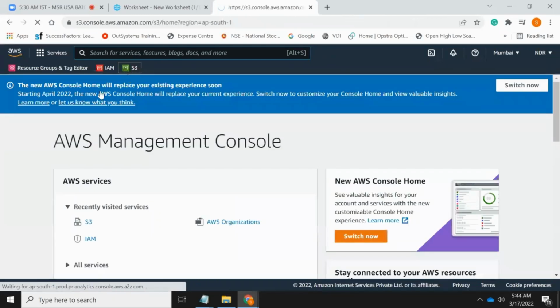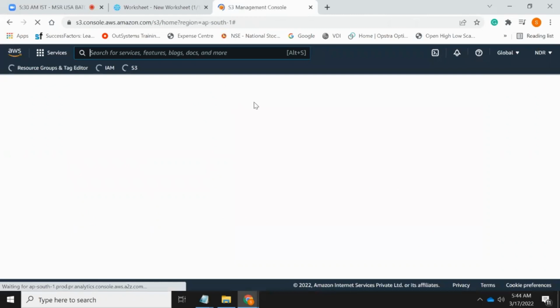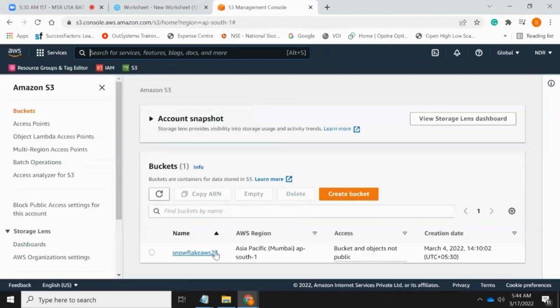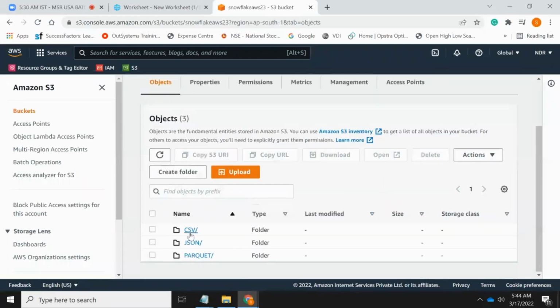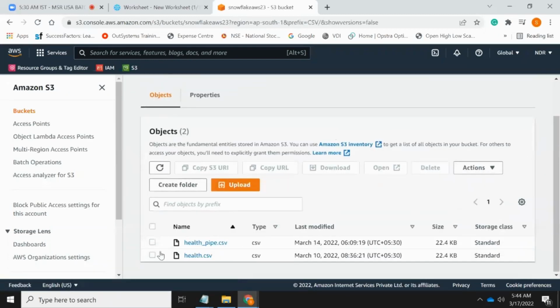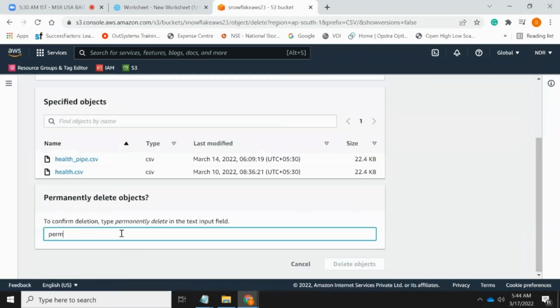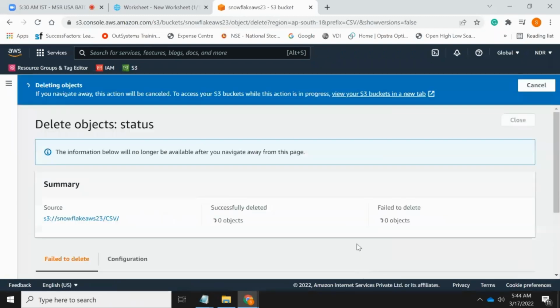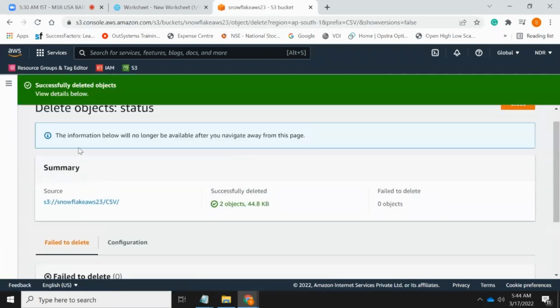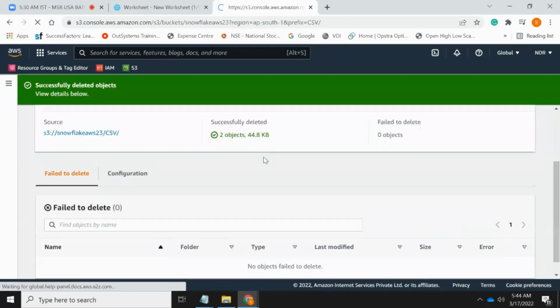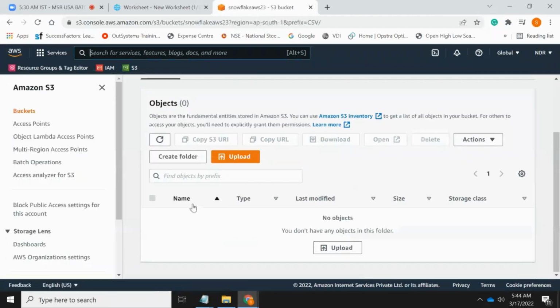S3 bucket. When you come to the S3 bucket, you have a bucket, you have a folder. In this folder, you have files, right? What we will do is, whatever files are available here, we are going to remove these files. I will delete this one. See, delete. When you delete these objects, nothing but files, once it is deleted, now it's an empty folder. We don't have any files here.